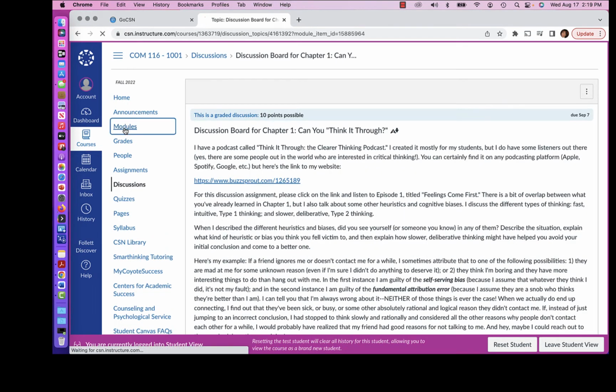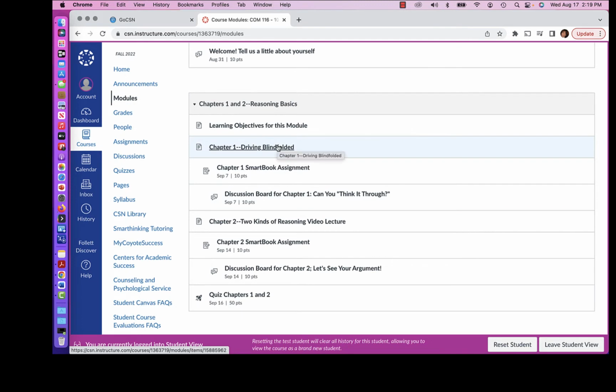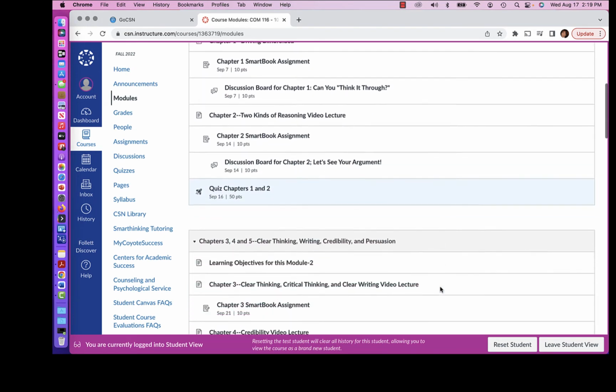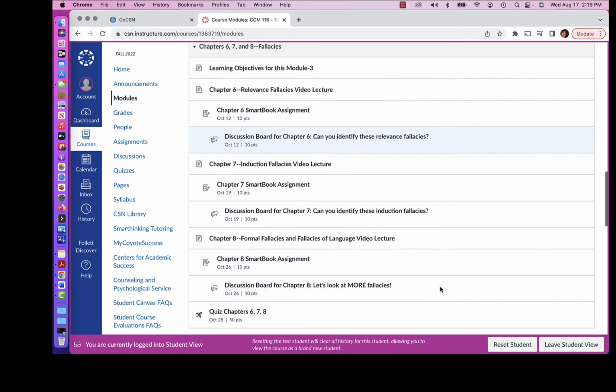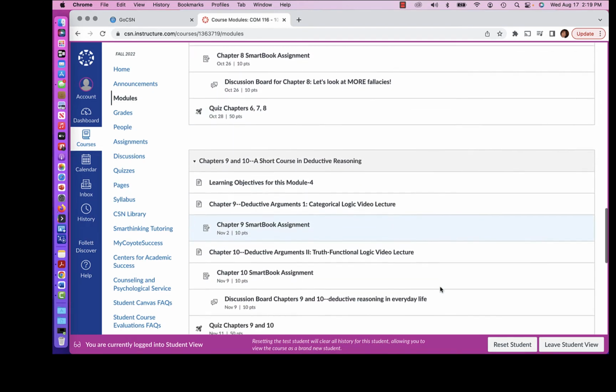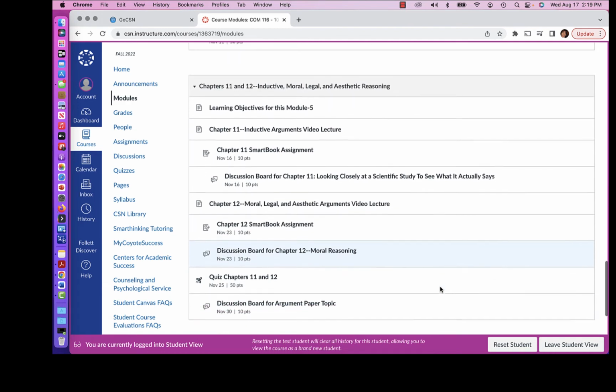Let's go back to the module. So you've got the video lecture, the Smart Book assignment, and the discussion board. And so this sequence continues for Chapter 2, and then the final thing in this module is the quiz on Chapters 1 and 2. Quizzes are worth 50 points, and you have an hour to complete them. So as you can see, some modules, like this one, contain 3 chapters. That one contains 3 chapters. And that one has 2 chapters, as does that one.